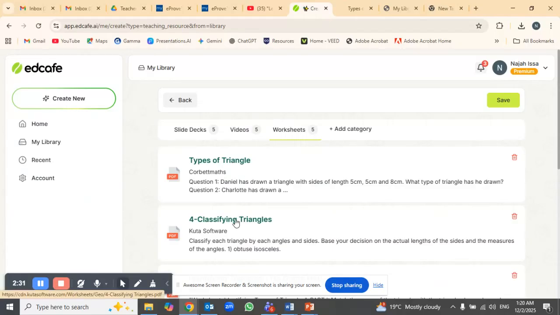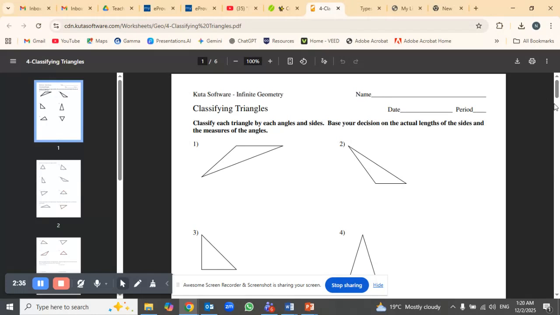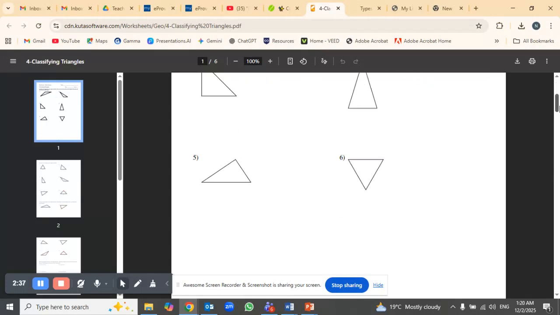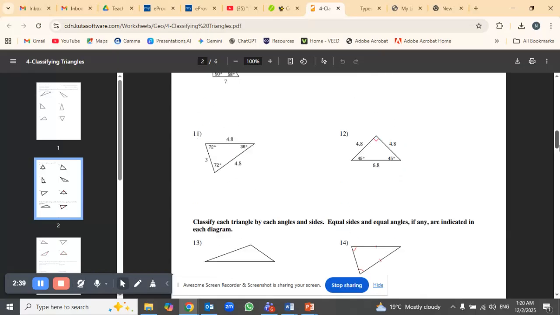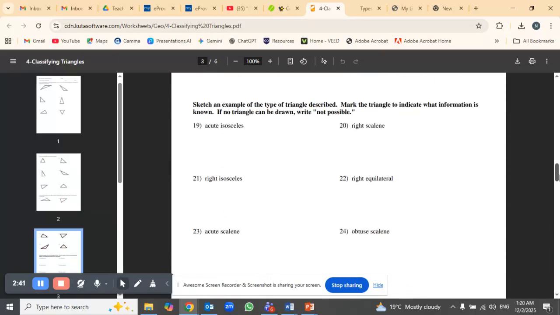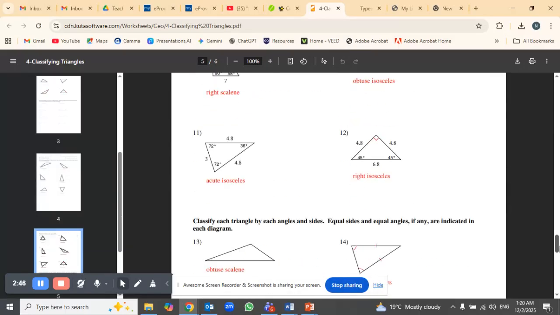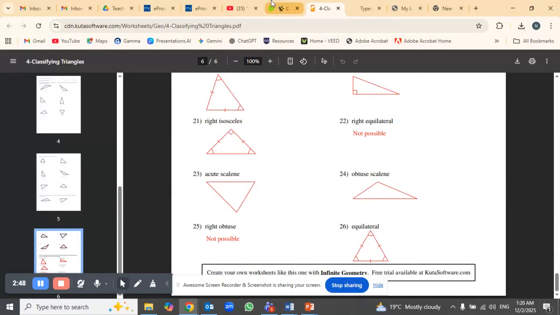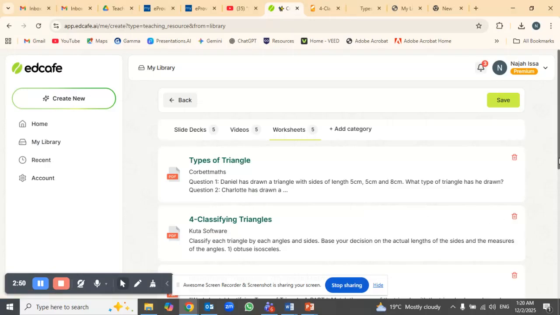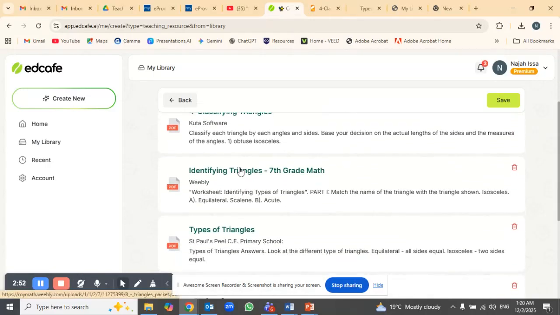Let's go over the next one, classifying triangles. Okay, so this is another one for classifying triangles according to sides and angles, and then draw. And this is the answer key. I like that. Okay, next is another PDF.